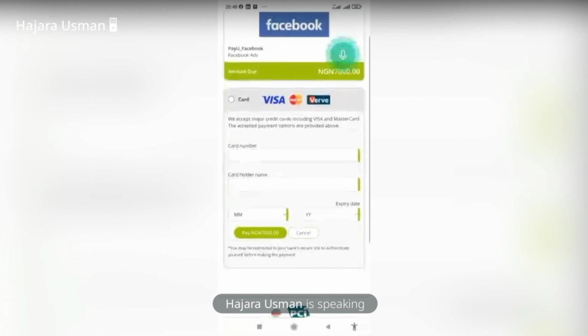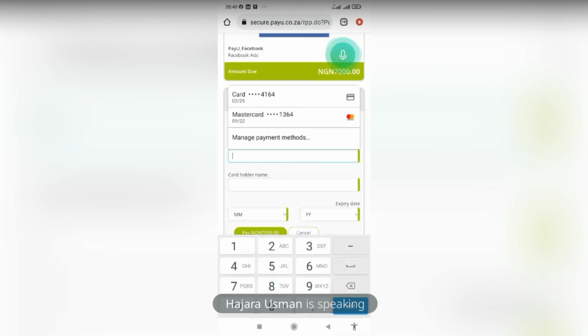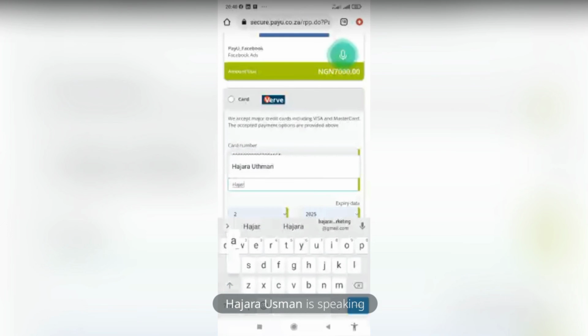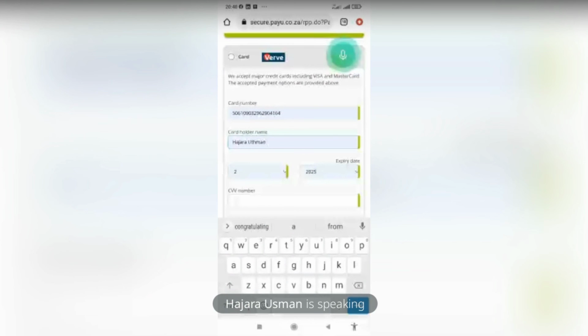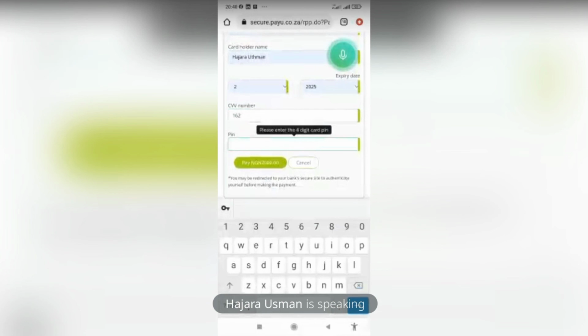So this was why I said you should have your card handy. So you have to input your card number, your card holder name, your expiry date, and then your CVV. So I'm going to click on where the card number is. I've already saved my card here. So I'm just going to click on it and then put my name, Hajara Uthman. And then the date has automatically been inputted, and then I think the CVV number is, can I remember? Then my PIN, and then pay.